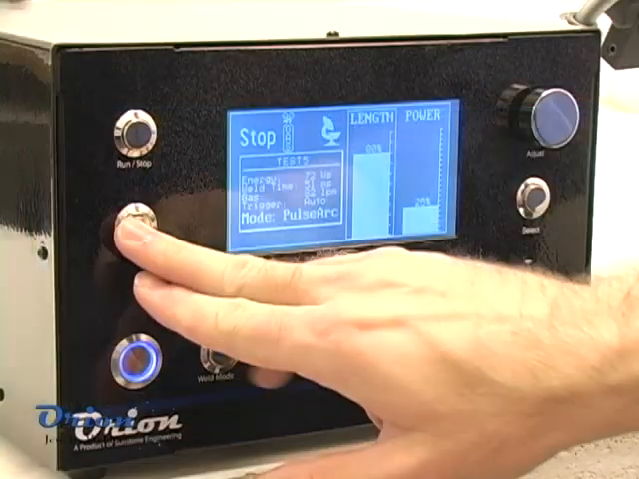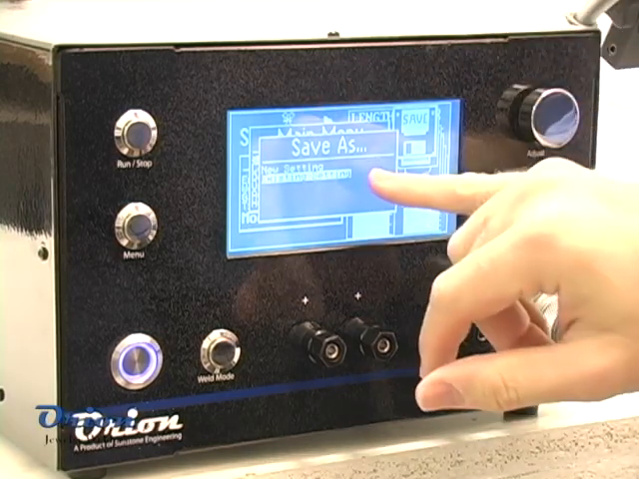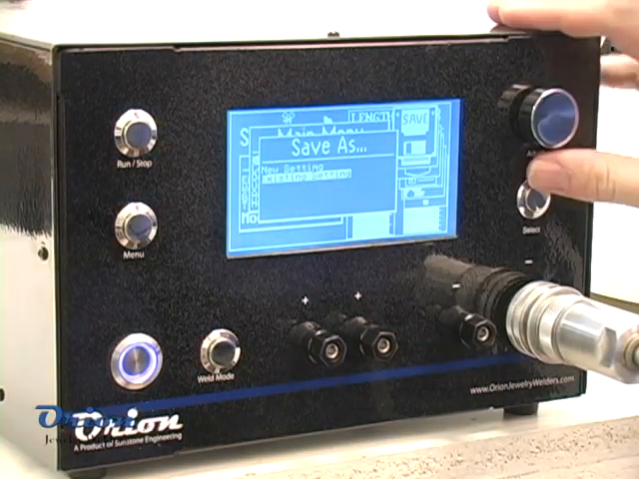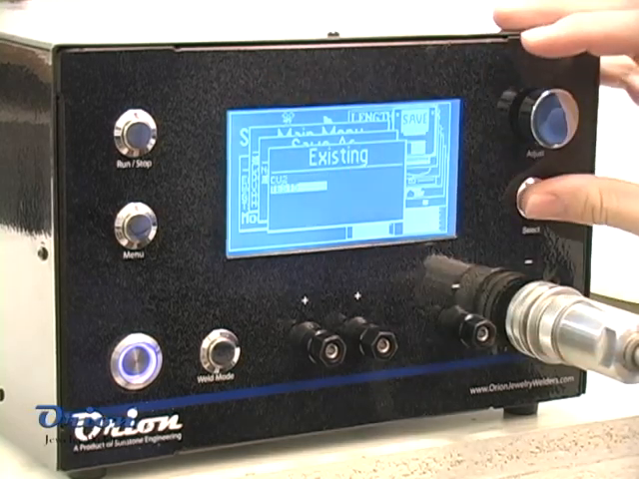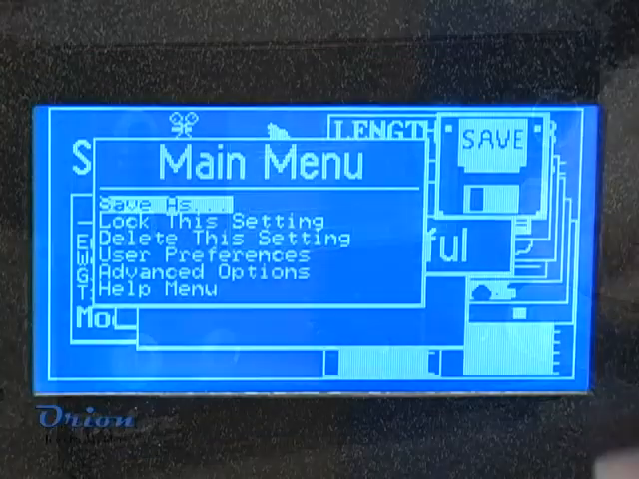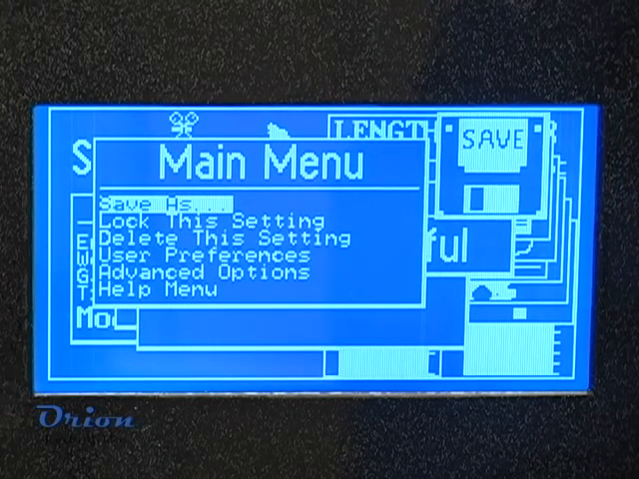Now, in the menu, you notice that I could actually save over an existing setting if I wanted to. So let's say I want to change the Test 5 setting to whatever it was that I had done. So I would save over without having to re-type that name into the system.